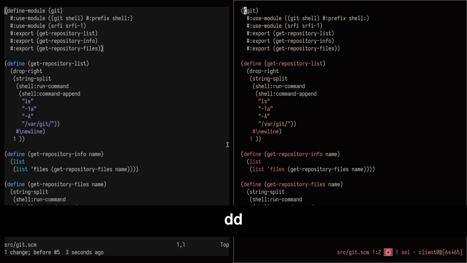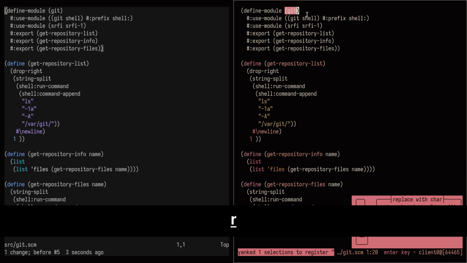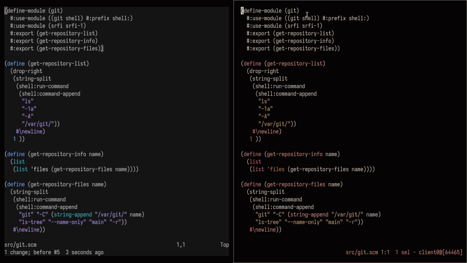Or D 2 times here. Like it's very simple. It's very simple stuff. Or if I want to select everything inside of this parenthesis, I press M and then D to remove, or Y to copy, or well, R to replace. So again, very simple stuff compared to NeoBeam.